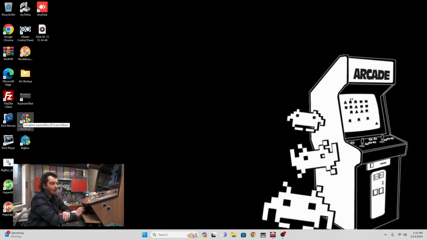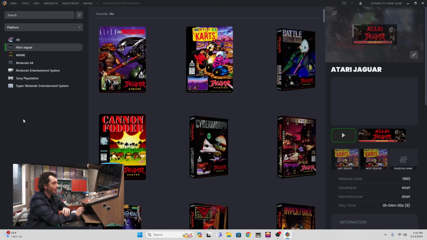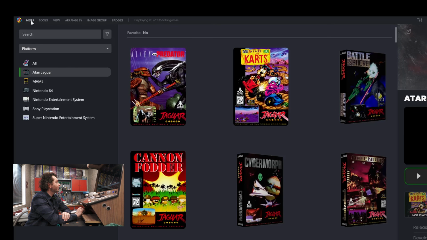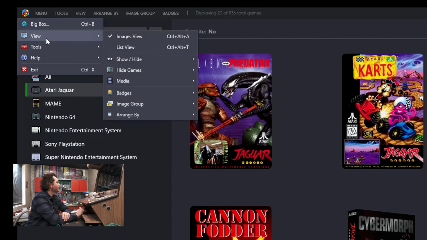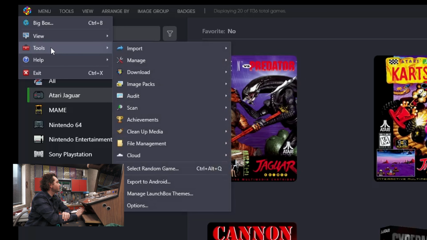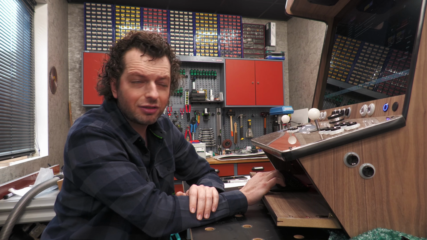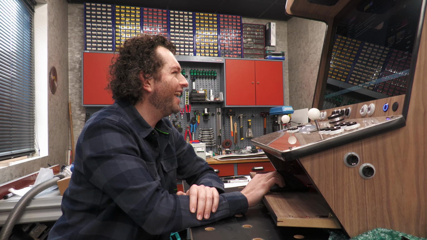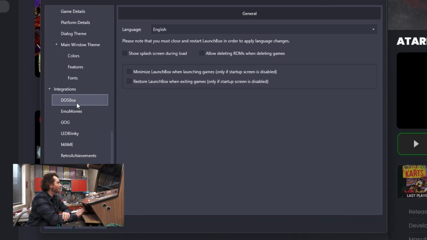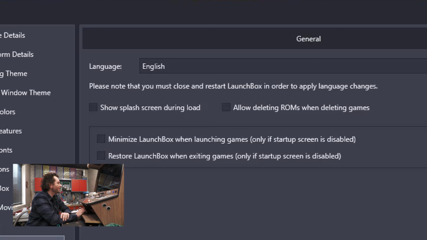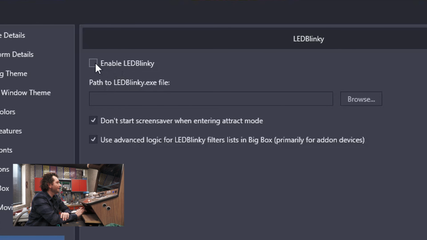And at this time nothing will happen because we need to enable LedBlinky in Launchbox. You do this by going to the menu, then tools, then options, and then integrations, a difficult English word for me. Here it is, integrations. Let's go to LedBlinky and just enable it right here.